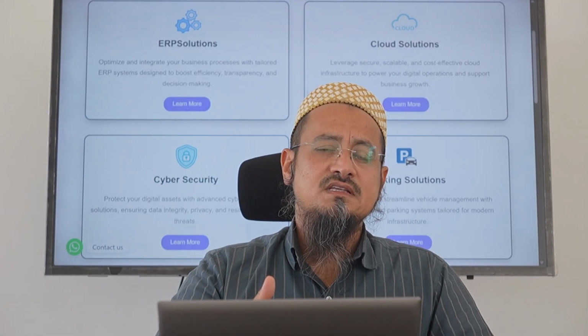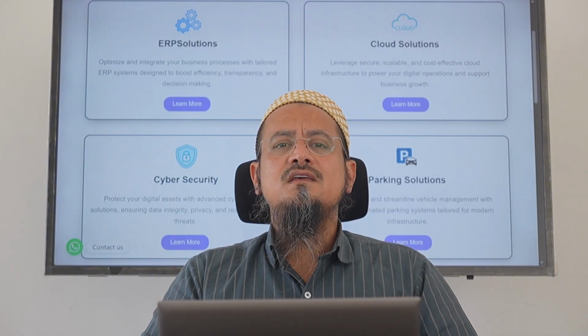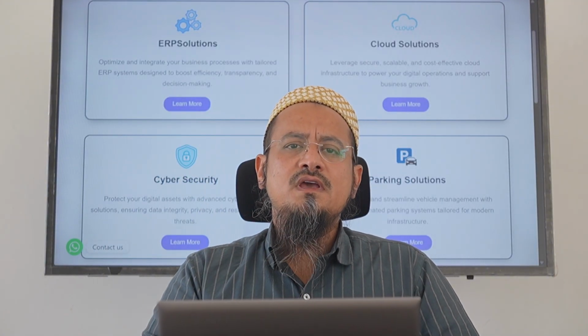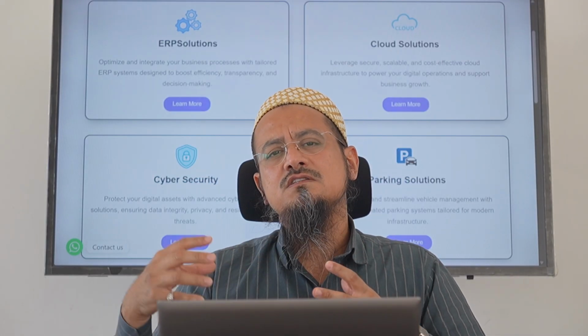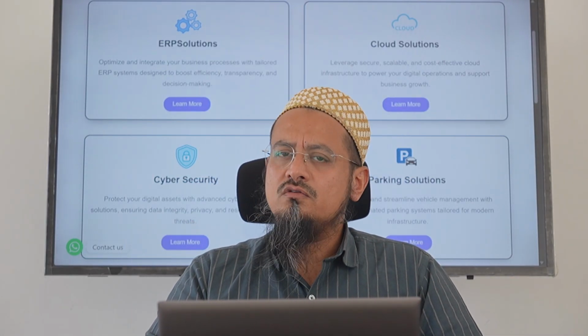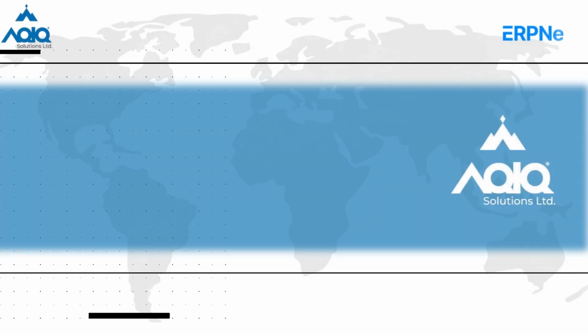ERPNext also has a report of reorder levels that gives you a suggestion, based on the movement of your products and the selling and buying of the products, on what should be the ideal reorder level. So let's go into ERPNext now.